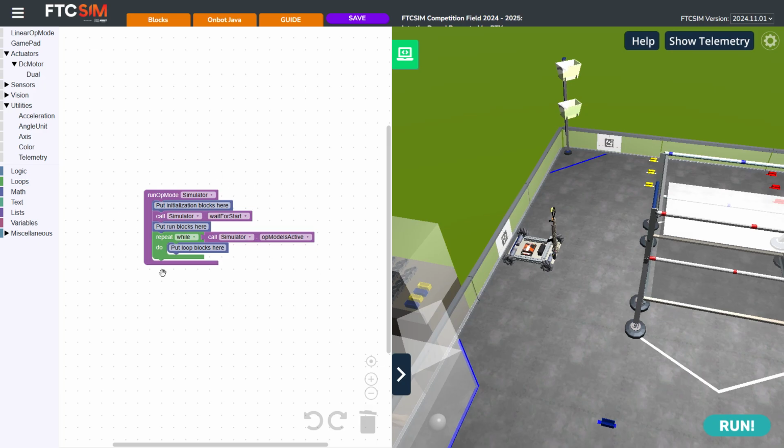Here in front of me I have the default blocks that generate at the start of any block op mode if you don't use a preset. I'll be going through the structure of this program and how to have either an autonomous or a teleop program.